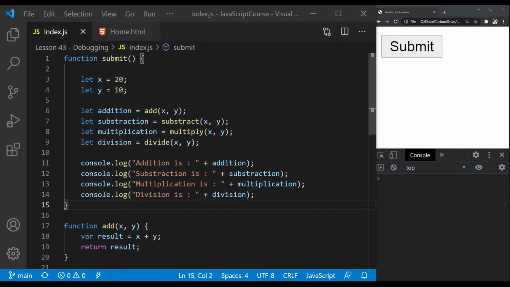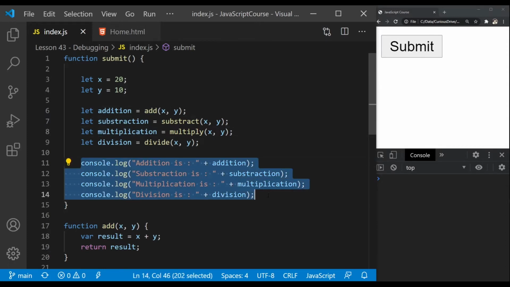You can debug your program to figure out errors in your program. I have a simple program here where I have two variables, x and y. I'm adding, subtracting, multiplying, dividing these two numbers and storing them in these variables. And then I'm logging those values in the console log.